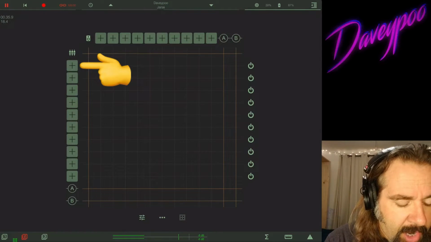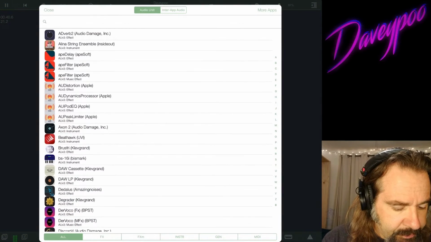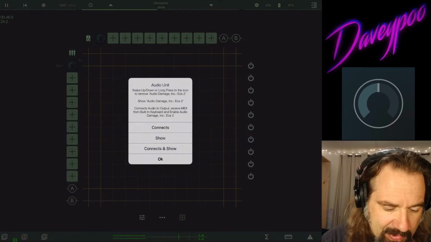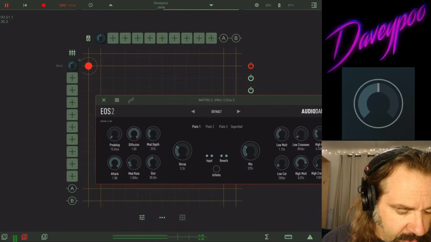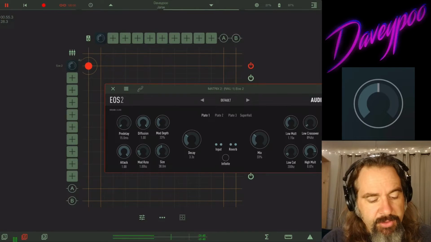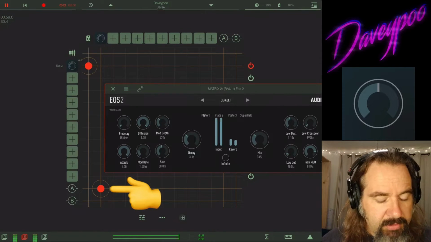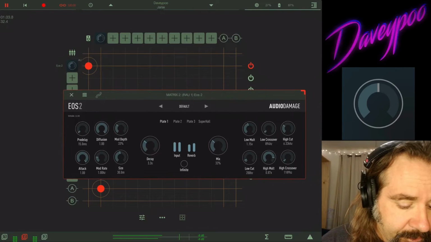So I'm going to add in a reverb. Let's do EOS, because I like EOS. Connect and show. We're just going to leave it on default for now. Now, I'm going to do the signal coming in from bus A and going to EOS. And now I have drums and reverb.